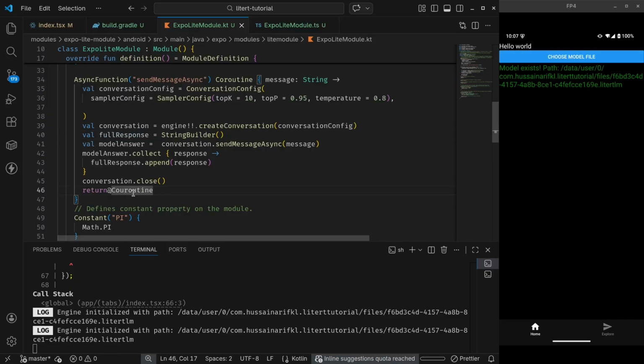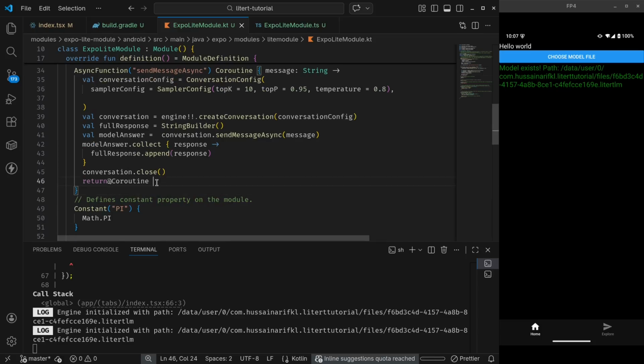So the spelling of coroutine is wrong. It's coroutine. I return fullResponse.toString. So I convert the response to a string. And obviously I would need to fix my imports.